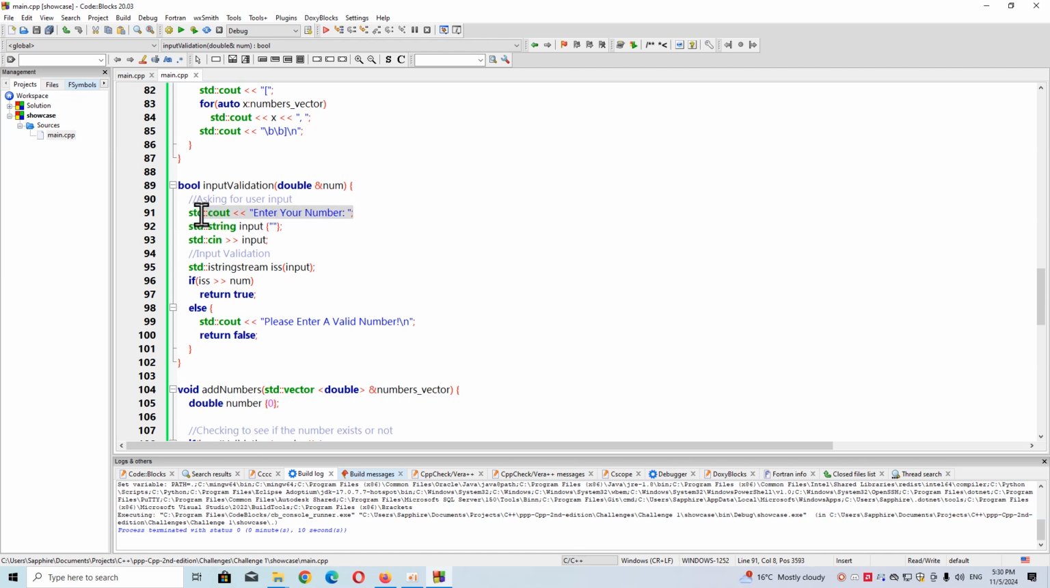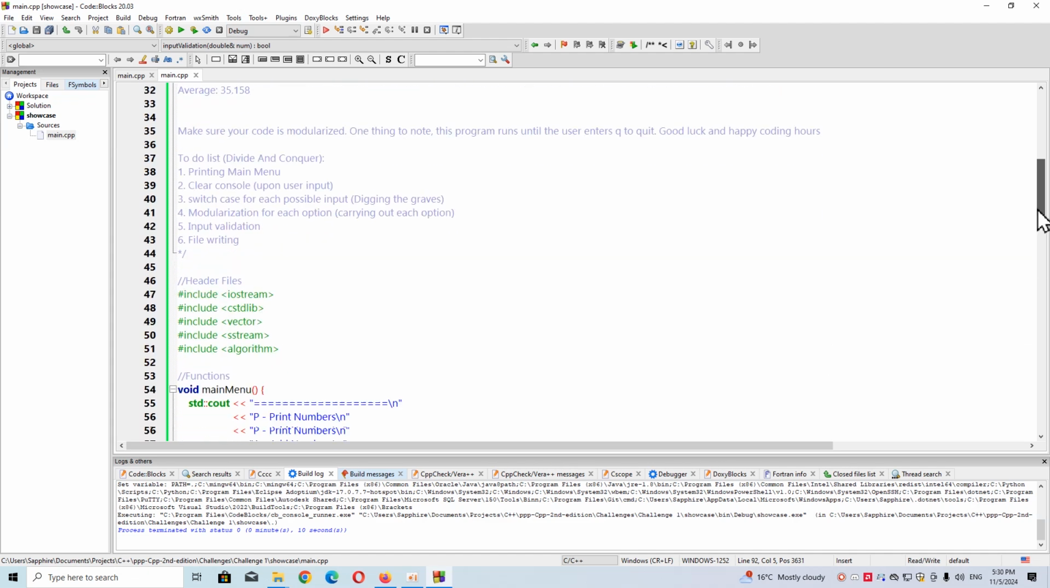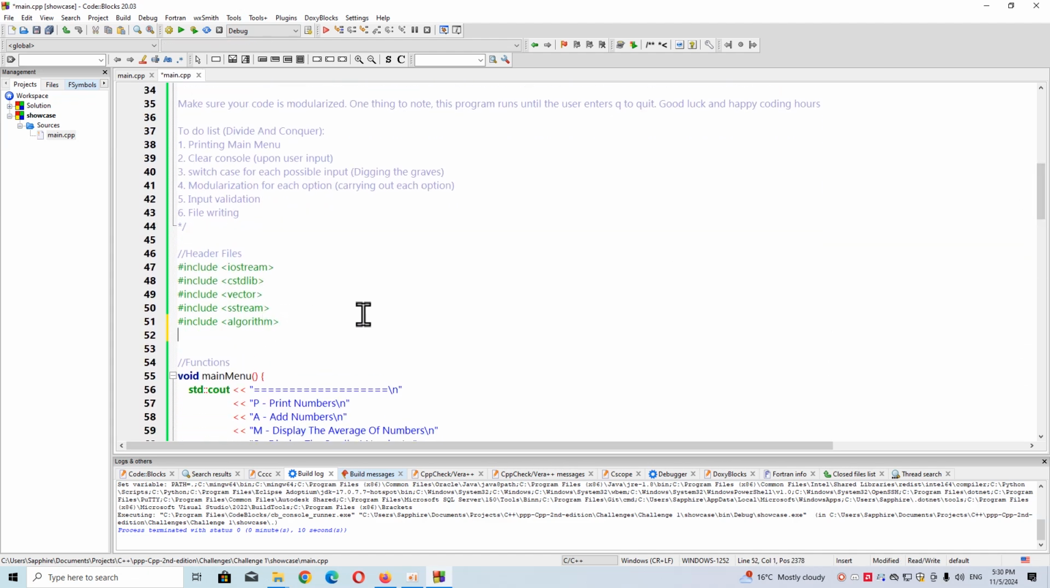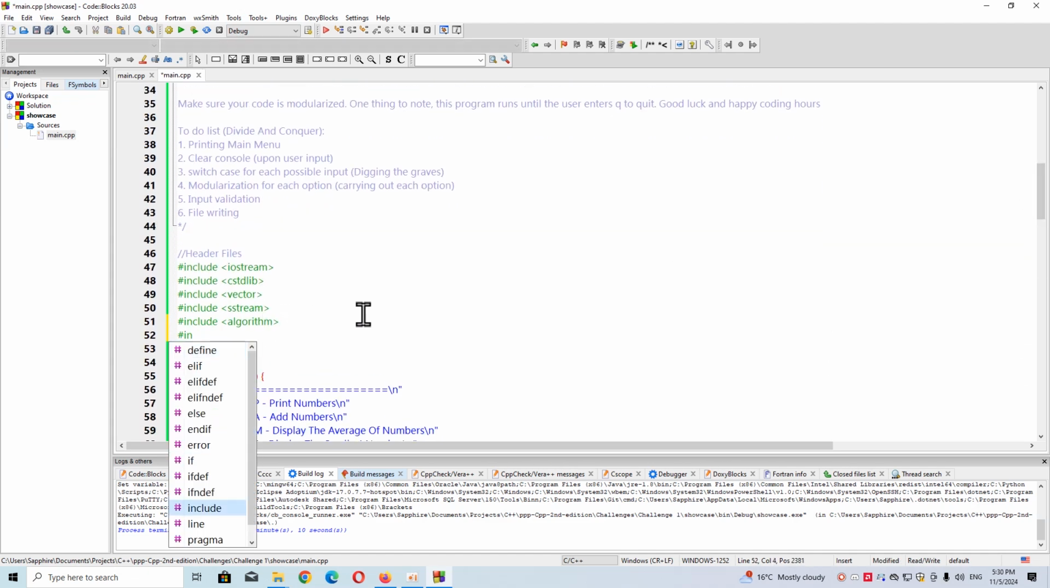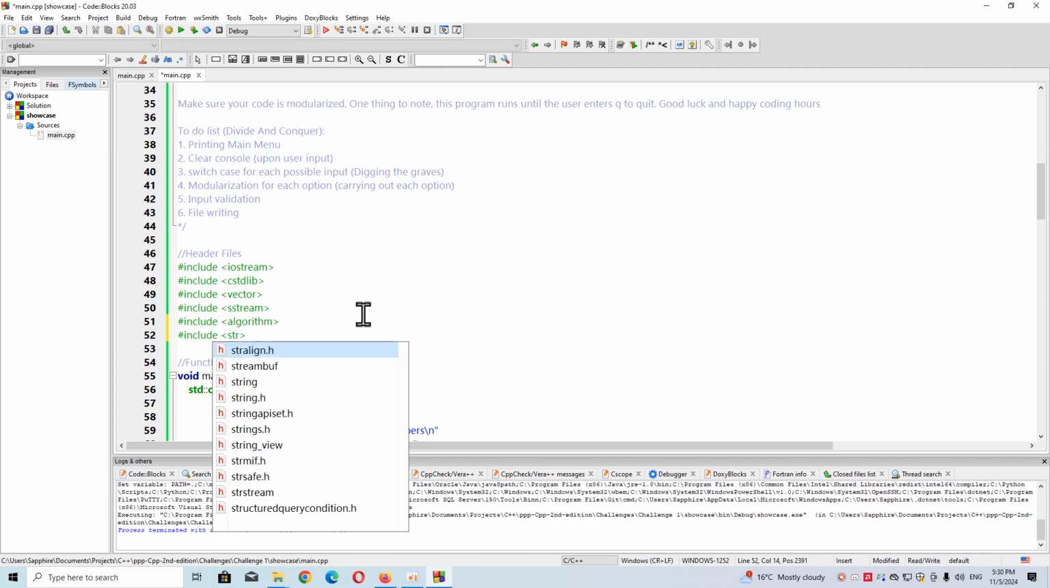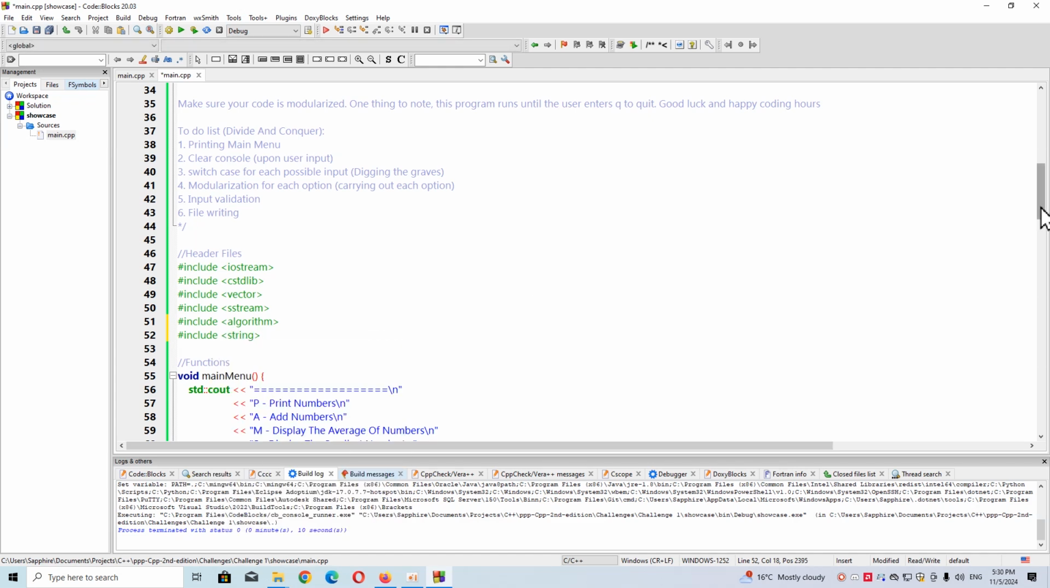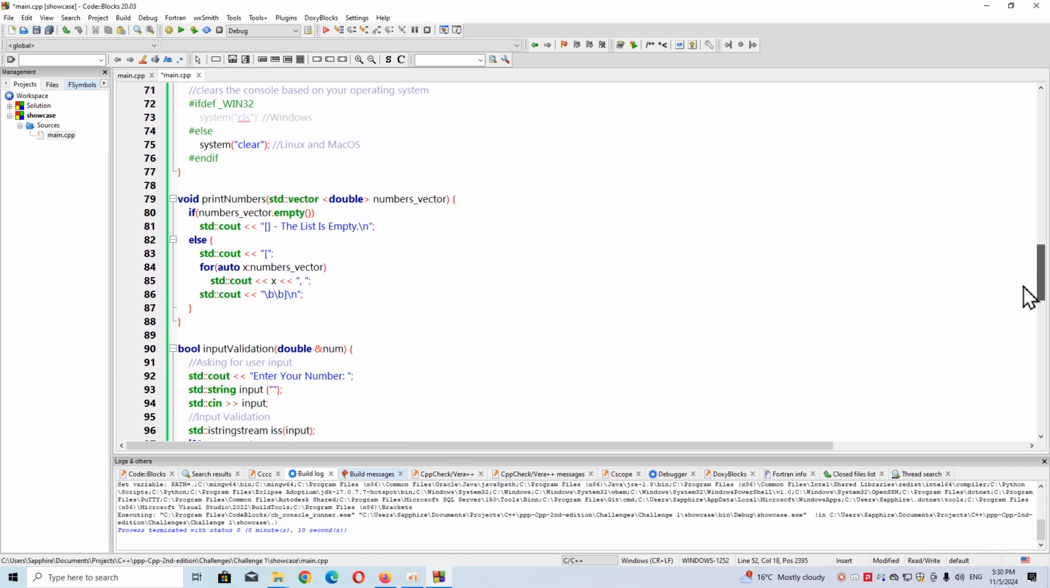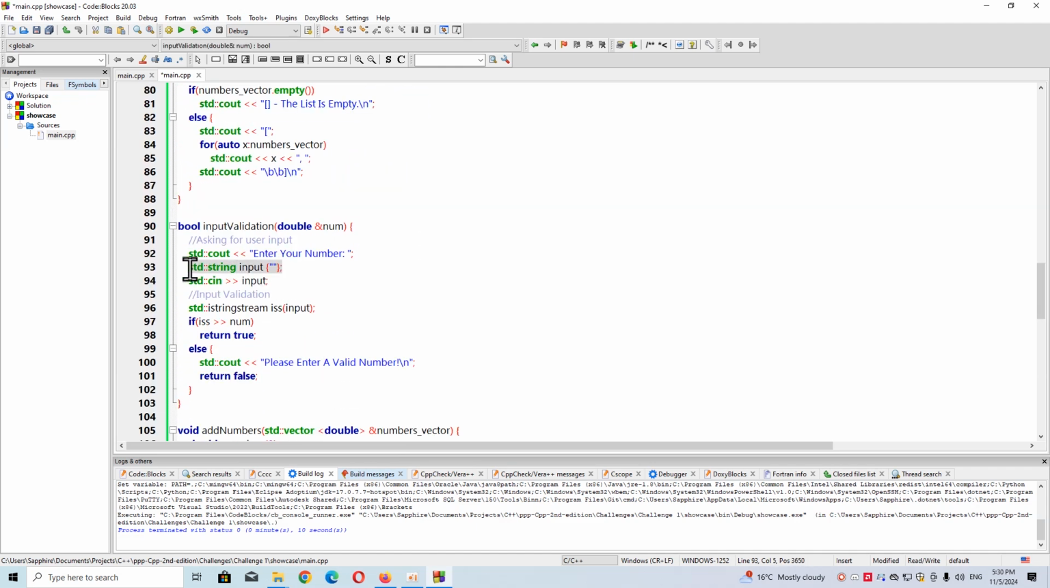First, you're going to ask for a number. So with the cout call, you're going to say "enter your number". And then we declare another variable with the type of string. Oh, by the way, I forgot to mention that it's always best to include the string header file as well, because most of the time you're going to be using some string functions. So you have a string variable called input, and then you're going to ask for input.